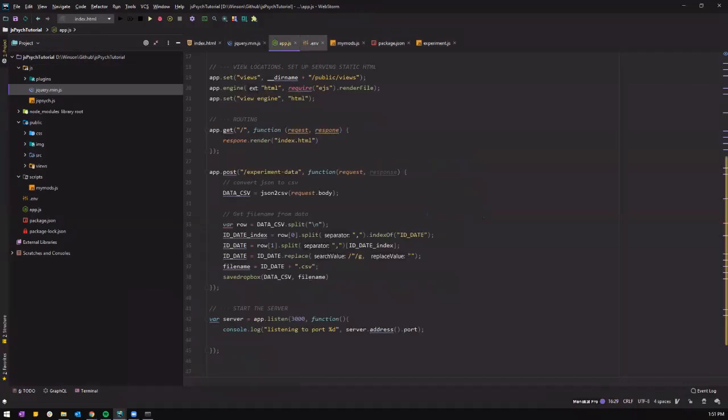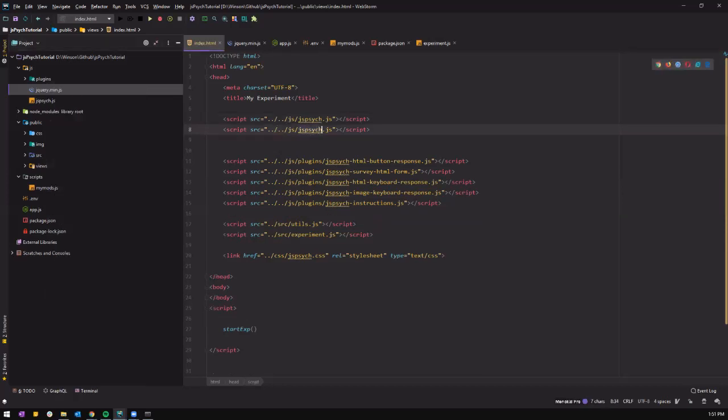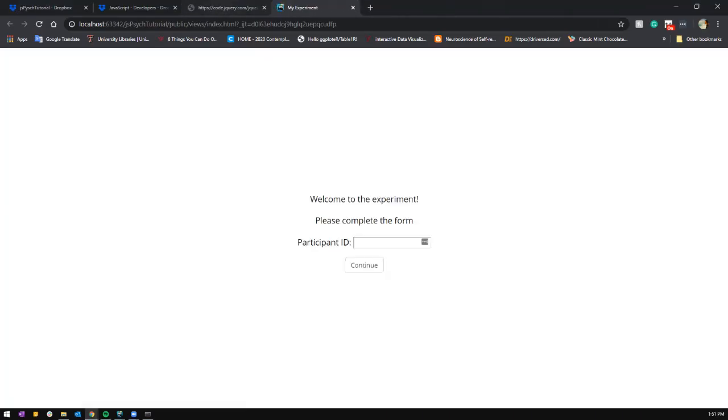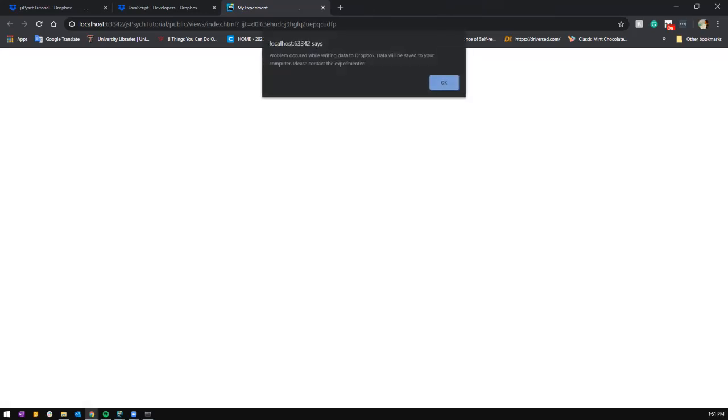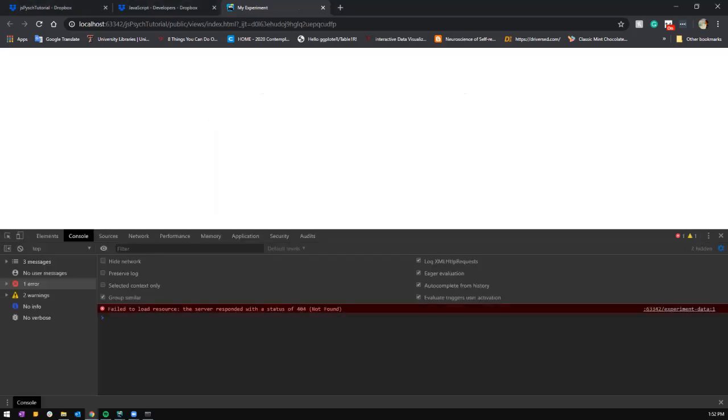Okay, so we have our jQuery file in index. We can remove this and use this instead. It's in the same folder as your jsPsych, so just rename it to jquery.min.js. It's a minified version of jQuery.js. So this should get it running. 1, 2, 3, 4, 5. Problem occurred while writing data to Dropbox. Data will be saved to your computer. So contact the experimenter. So there's a problem with writing my data. Let's see why that is the case.